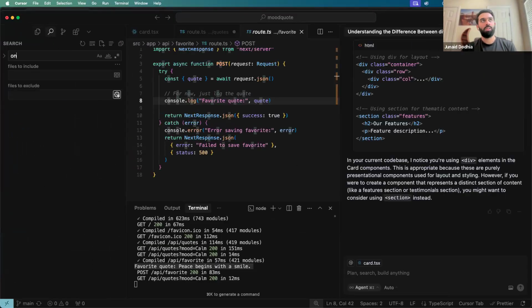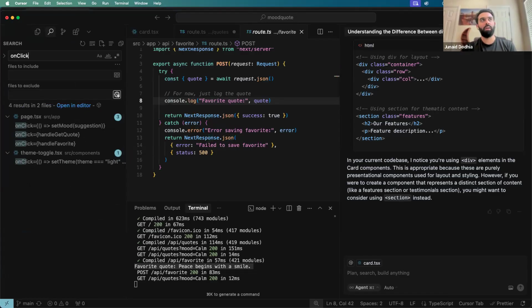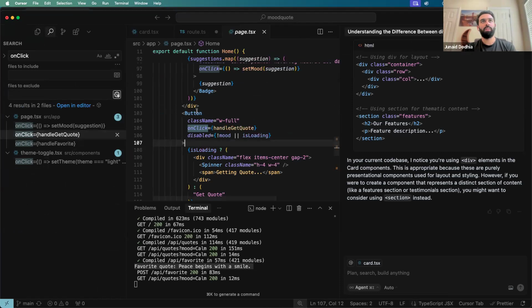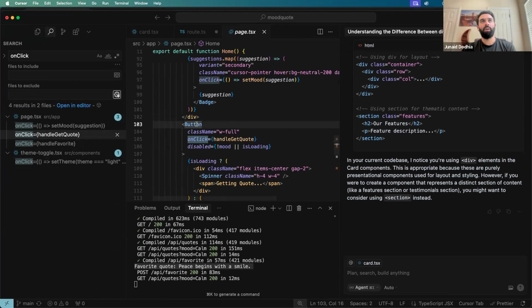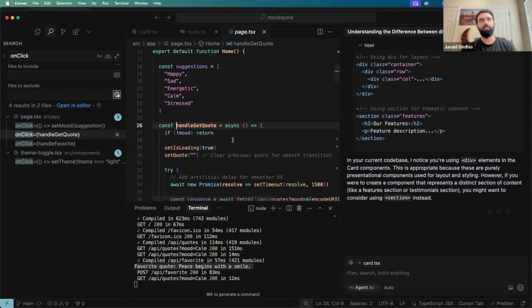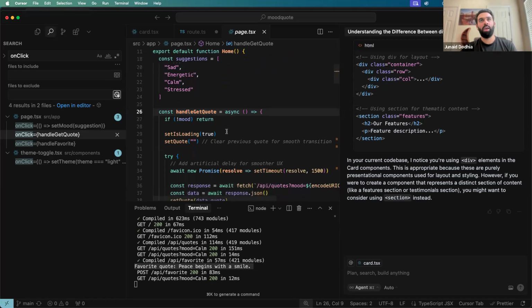So let's see an onClick event. What's happening here is a button has an element of onClick, and onClick is a mouse event. If you hover over it, it's going to give you all these details, but what's important is a mouse event handler. So on clicking a button, handleGetQuote, call this function. And if I want to go to this function, I'm going to hold command on my keyboard and just click on that function. And then it'll take me to that function.